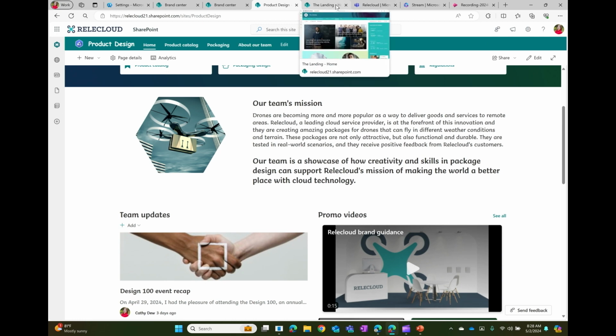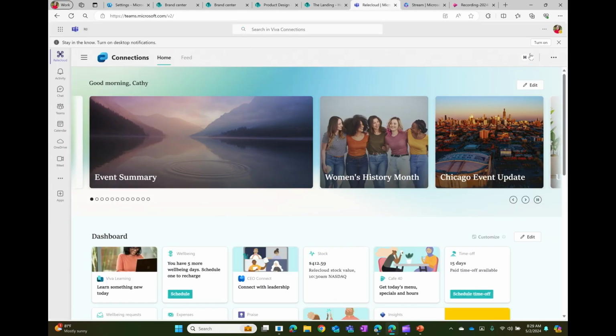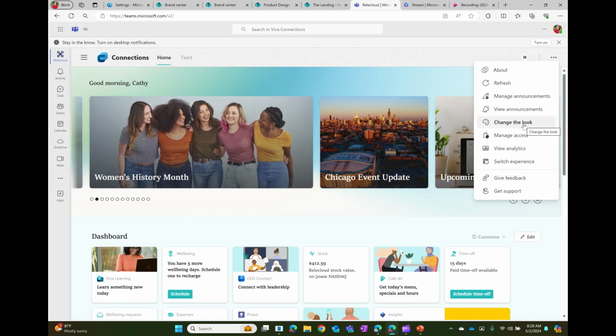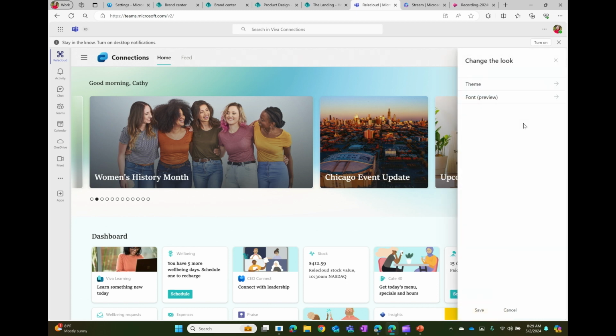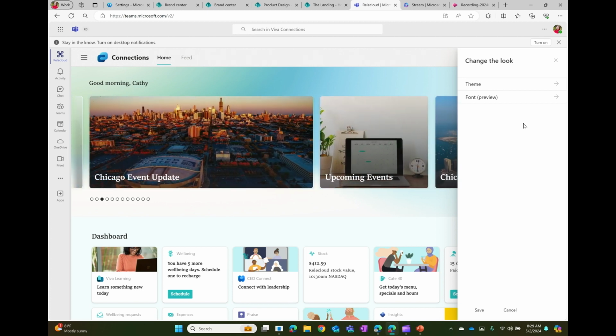So we talked a little bit about these working across SharePoint and Viva. So let's see what that means. So if I come in here to Viva Connections, and I want to apply my custom font here, what does that actually mean? So when I come in as that owner-operator of Viva Connections, I now have changed the look as a part of that Viva Connections management experience. And when I go in to change the look in Viva Connections, I have 2 key things: theme and font preview. So I can go in and customize my fonts and my themes.